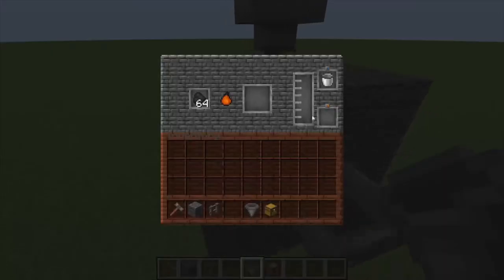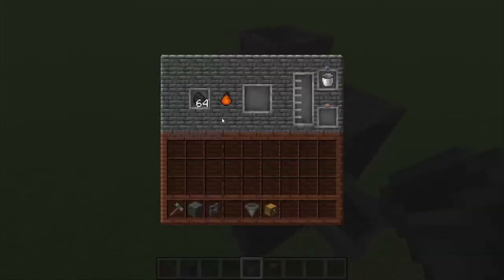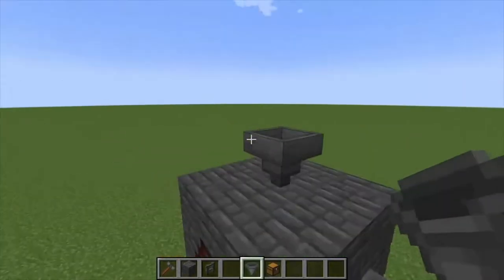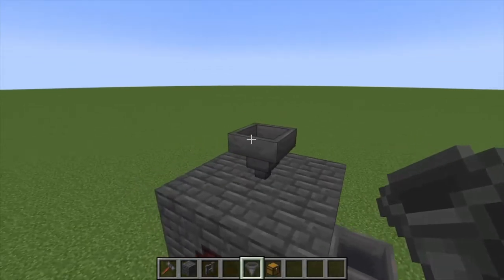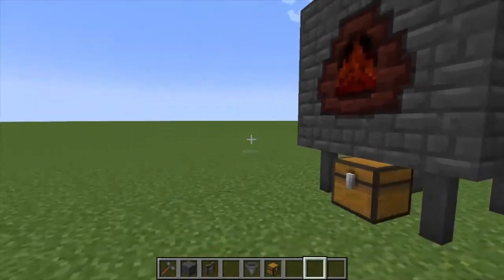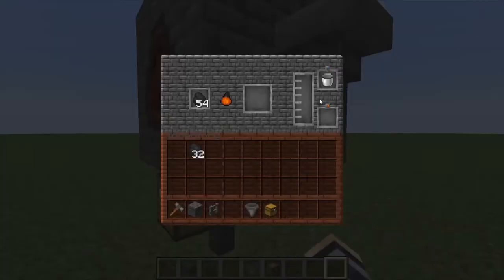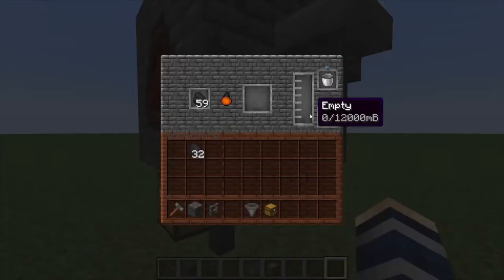You saw it automatically put the bucket in this slot. It'll do the same thing up here. If we grabbed our coal, we could put it in either one of these hoppers, and when there's room, it'll automatically put that in also. So I did a little bit of research for you guys, and obviously this is going to pull the items out of here once the bucket's filled with 1,000 creosote and also the coal coke.